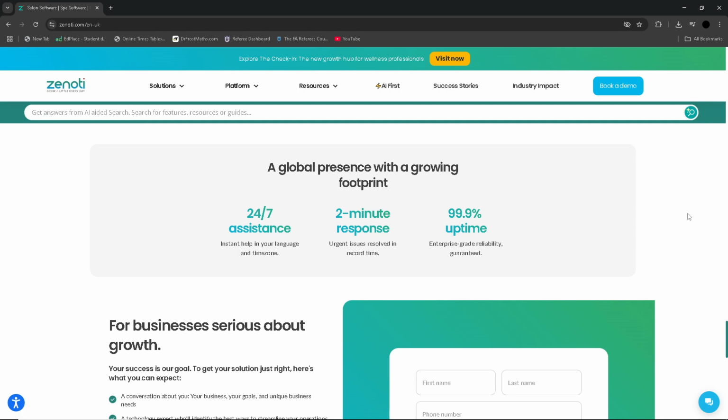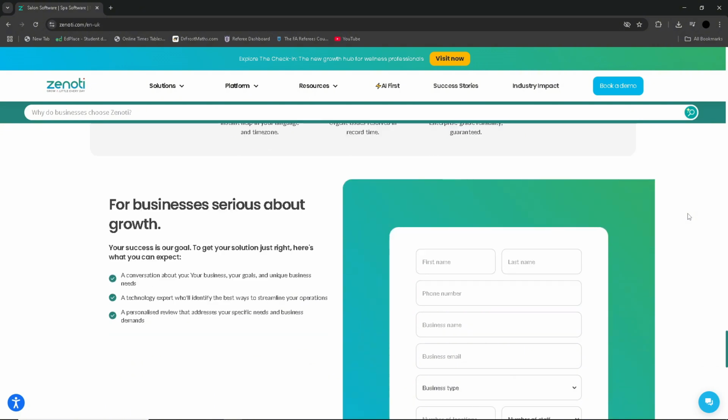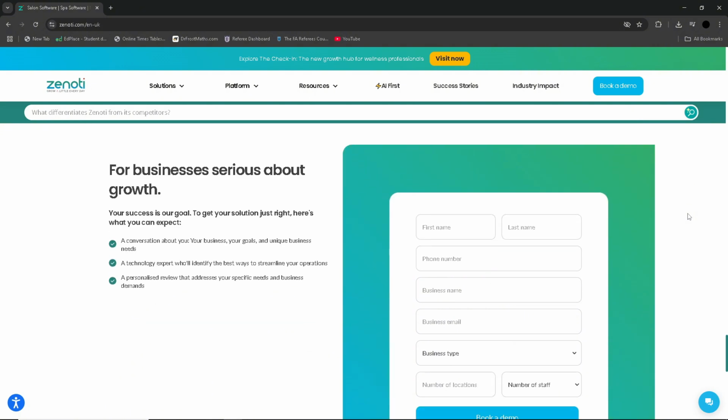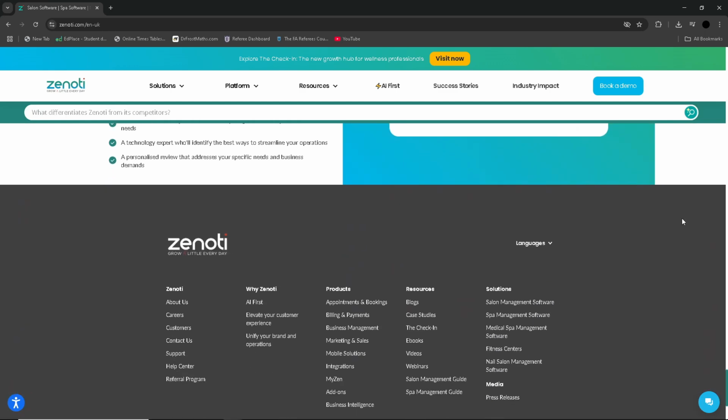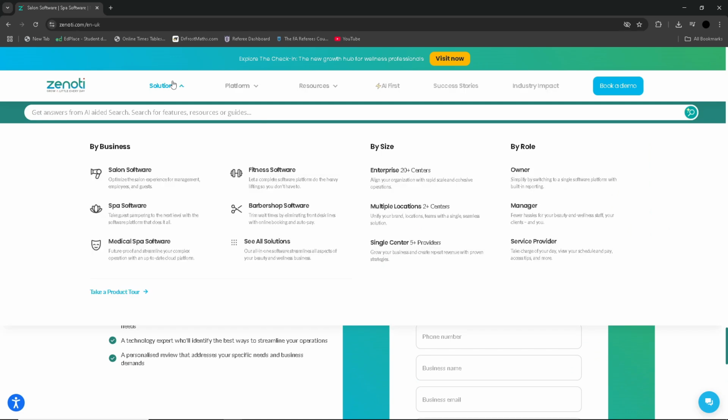The platform's interface, while rich in features, is occasionally described as cluttered or click-heavy, particularly for tasks like inventory adjustment, commission reporting, or complicated booking flows. Additionally, Zenoti's pricing and feature accessibility are not always transparent upfront, which can result in budget surprises after onboarding.